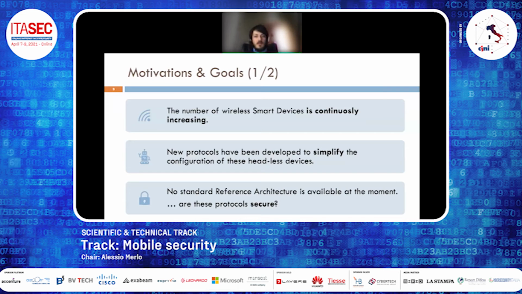Also, new protocols are being developed to simplify the configuration and the pairing procedures of these devices. And a significant effort has been put in the last years by vendors to improve the user experience, often underestimating other aspects such as security. And as there is no standard reference architecture on IoT pairing, the basic question we try to answer, at least with this preliminary work, is whether these protocols, in particular a specific pairing schema, are secure, and whether people are aware of the security risks they are exposed to.